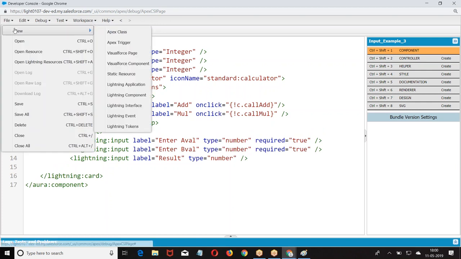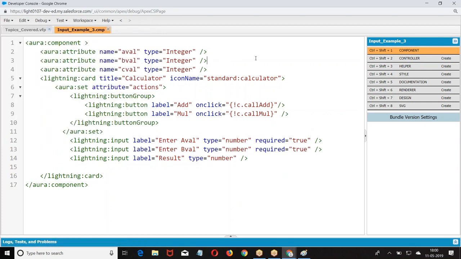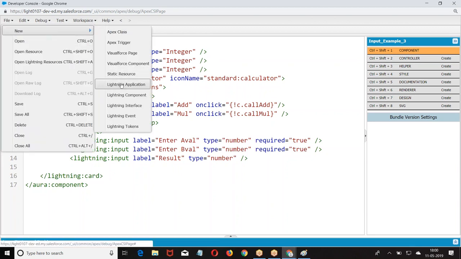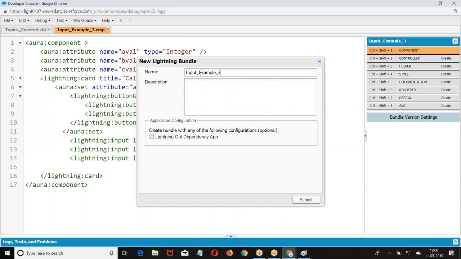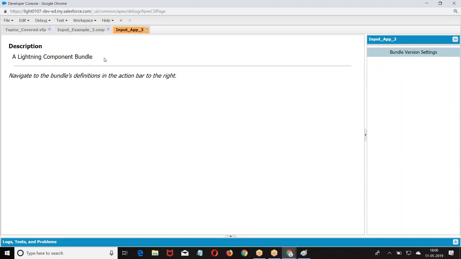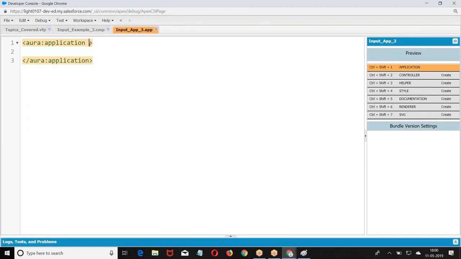Now let me add this one to application and see. Right. Till here everyone is good. Right? Okay. Add this one to application. Lightning application. Extends. I want to display in the input box, boss. What is the problem with that? Force SLDS. Input example. This is how I give.